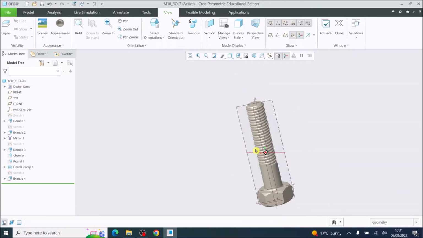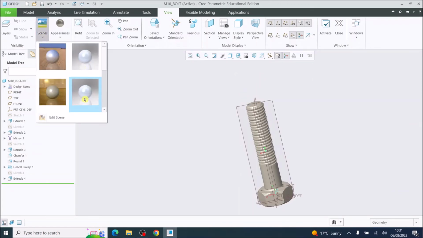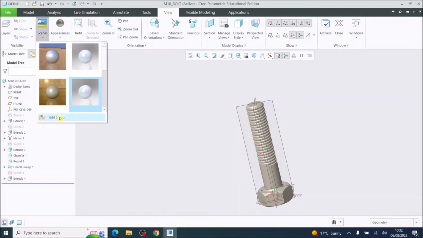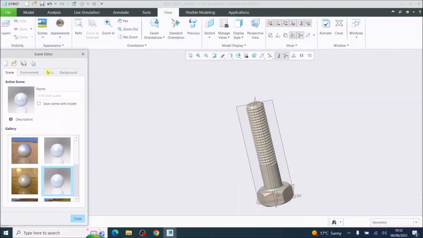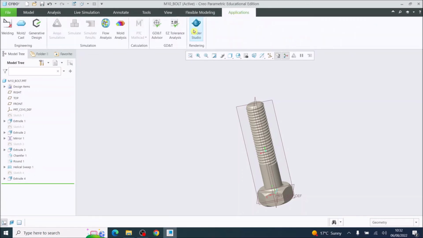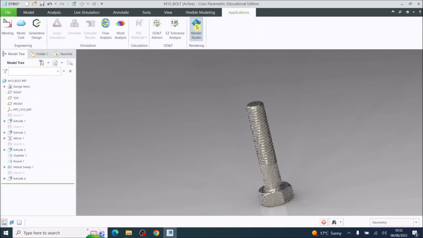Right, I'm then going to set the scene. Now there are lots of different default scenes, but I really do encourage you just to use the standard default scene here, but go in and edit it. Let me go into the renderer now and you'll see that scene appear. So let's go to Render Studio under Applications. I'm now going to go into Render Studio.